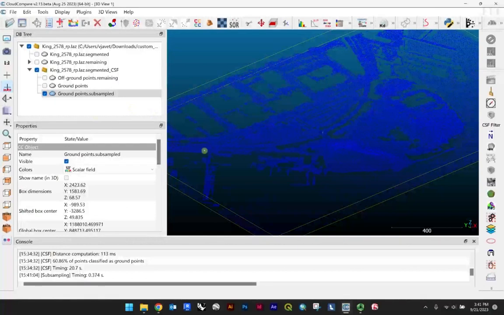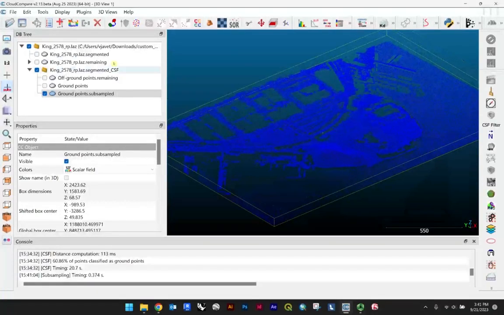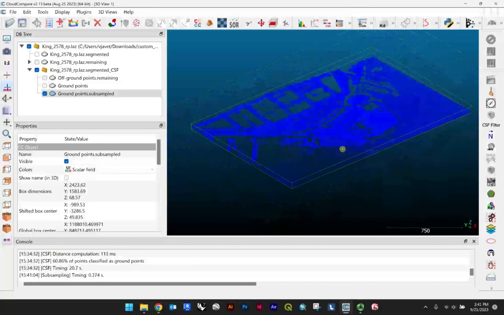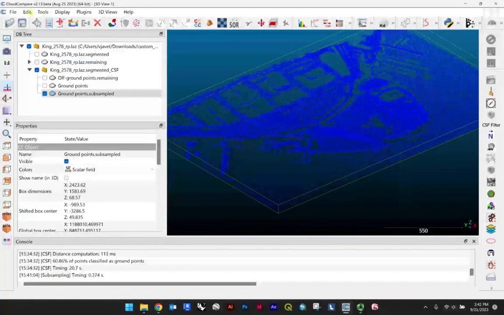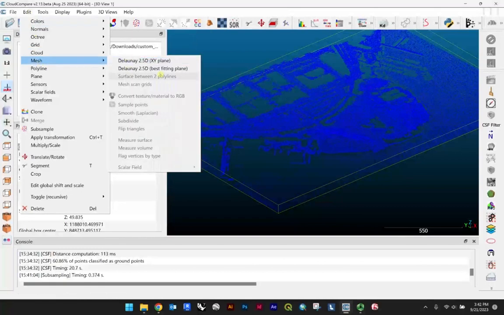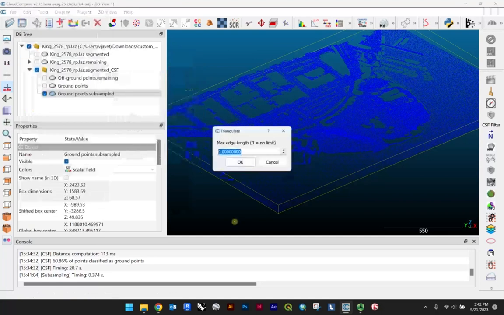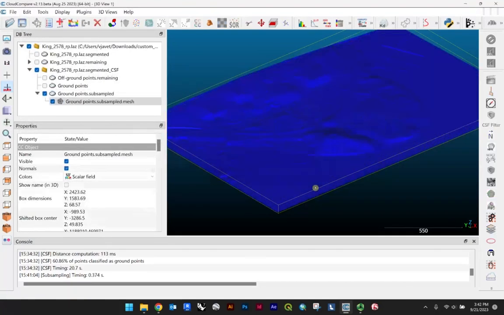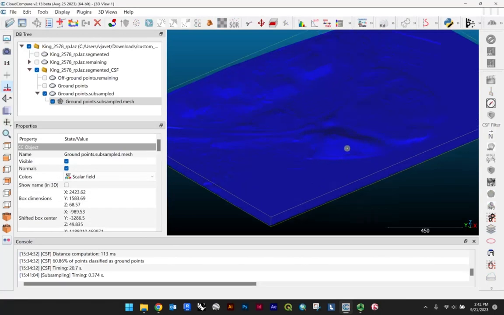So the final thing we're going to do in CloudCompare is create a mesh model from this point cloud. To do that, you're just going to go to Edit, Mesh, and I recommend, they're both Delaunay mesh methods basically, but we're going to go with the best fitting plane. So just give that a click. These parameters are fine. And so, fairly quick, right?